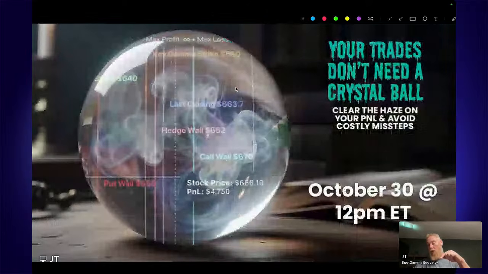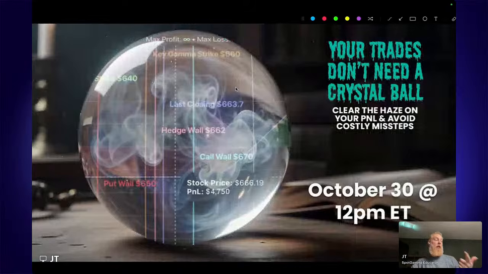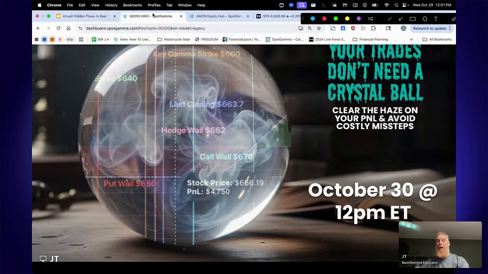And then tomorrow, I'll be talking about delta again, but I'll be talking about it in terms of implied volatility. So we're going to get into the options calculator. Let's take a quick look at that bad boy.